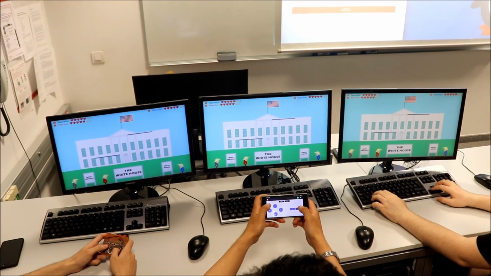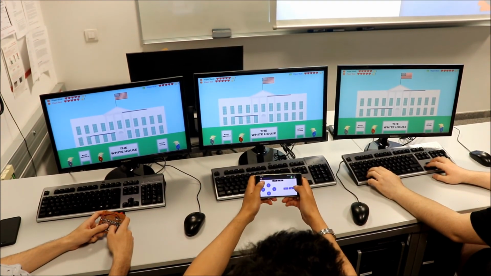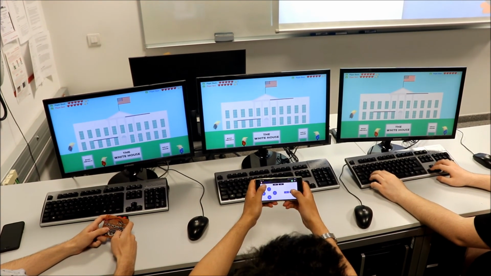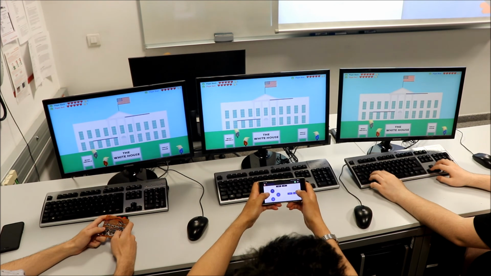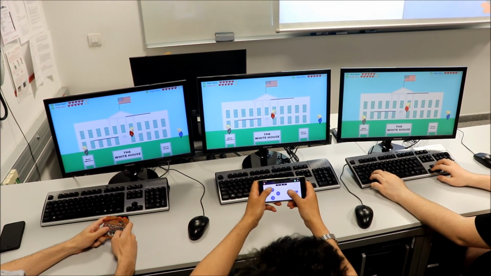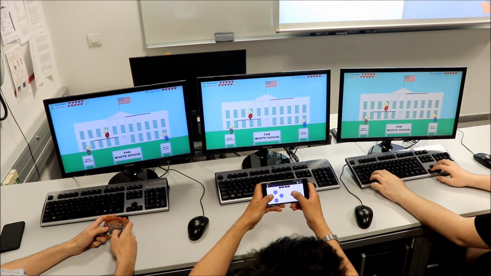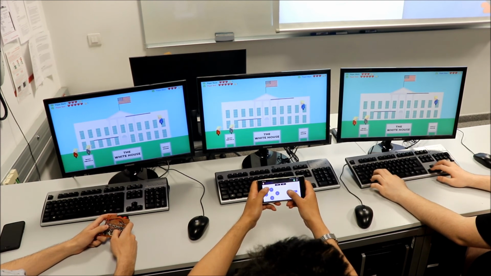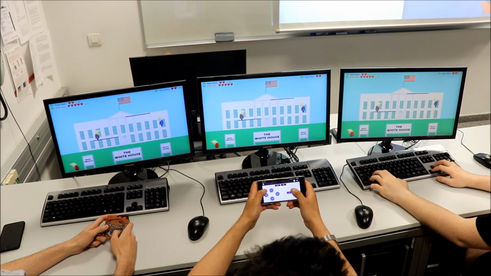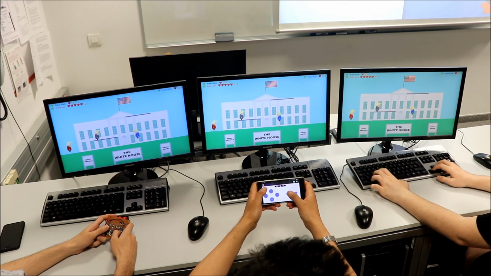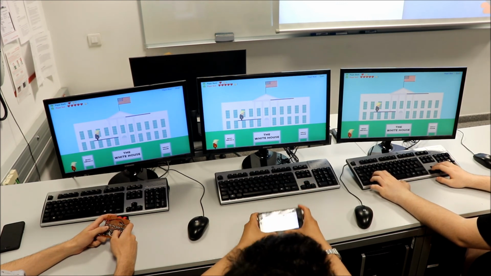We have one player playing with the physical controller, another one playing from the app, and one playing with the keyboard. And this is how a normal game would go. When one of the players is killed, it disappears from the screen. And when there's only one player left, it shows that it is the winner.